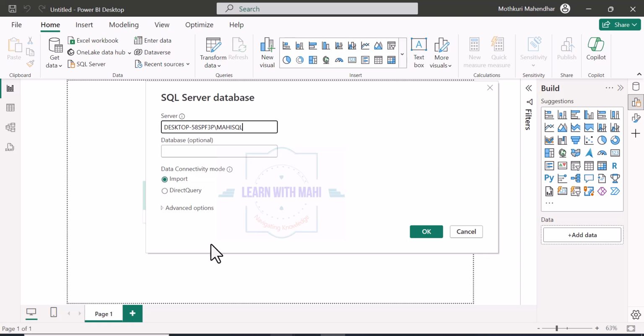We can connect a SQL Server in two modes. One is import and the other one is direct query. Next, decide on connection mode. You have two options, import and direct query. If you choose import, Power BI will load the data into the report, making it available for offline analysis. This is useful for smaller datasets. If you choose direct query, Power BI will query the data in real time, which is ideal for larger datasets.